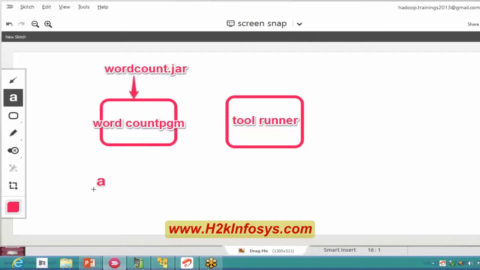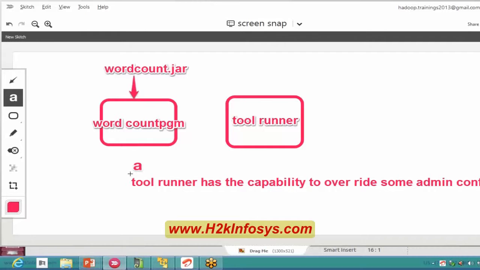some qualifications or some extra access such that it overrides my admin configurations. So my ToolRunner has the capability, right, to change some admin configs. Suppose my admin has decided that the number of reducers to be run in my Hadoop cluster is only one. ToolRunner has the capability to override those properties in my cluster. So once wordcount.jar is submitted, my program will go to ToolRunner and say, can you please apply 6 reducers to my Hadoop configuration and call back my jar program.